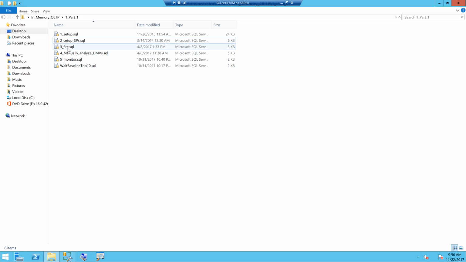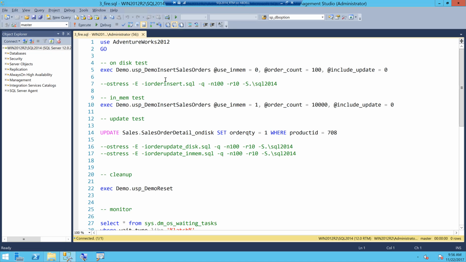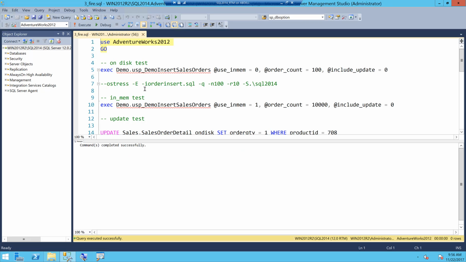Now I will move to the next one, 3_fire, and I will open this. Now let me explain what we are trying to achieve in this particular script. Use AdventureWorks, execute. Now you will see that there is an on-disk test and an in-mem test.